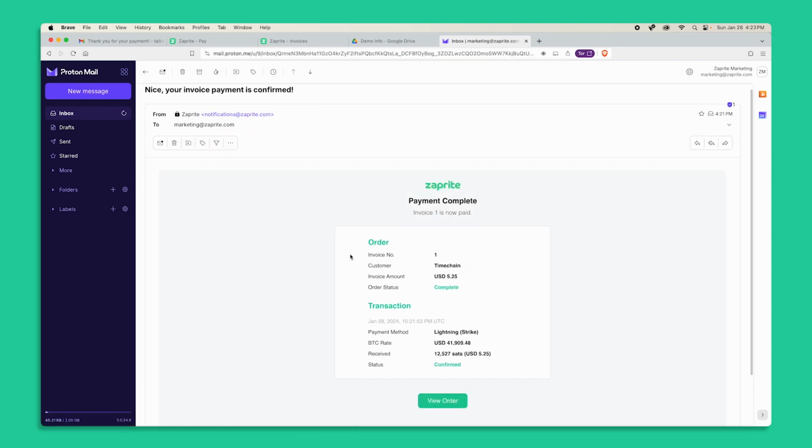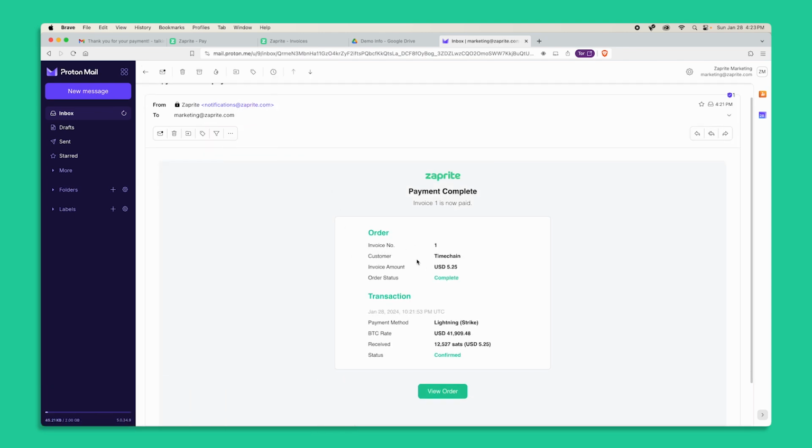And we'll have an invoice number. We'll have the client who paid it. We'll have the status of complete, the BTC price rate, how much we received, and the fact that it is confirmed. If this was an on-chain payment, we'll see if it's pending, and then we'll see it confirmed.